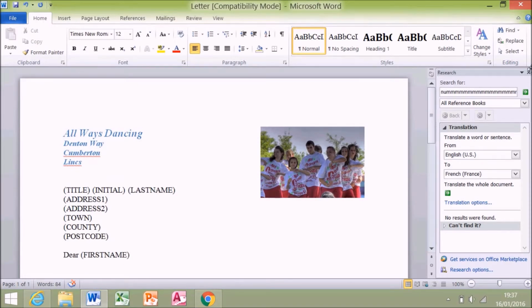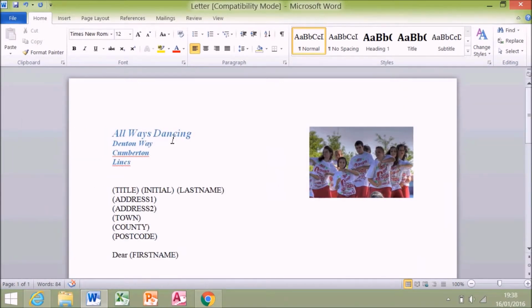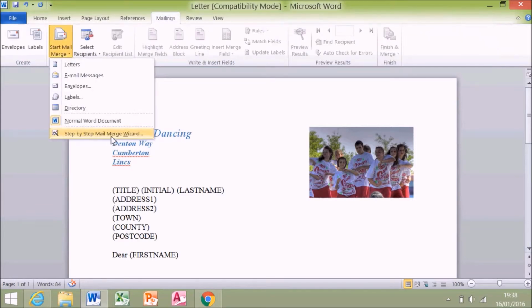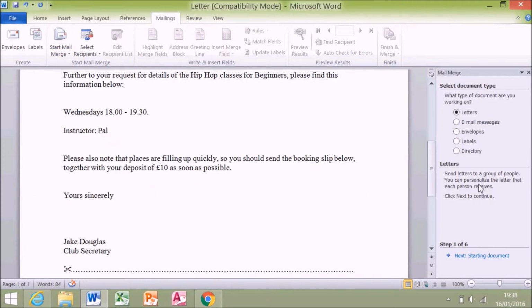If you look across the tabs, then not surprisingly, mail merge is in Mailings. Always use the wizard. This is obviously a letter. Directory kind of works the same as a letter, but they don't have each one on a new page. Labels is a bit weird because you have to choose your paper type, and you don't actually have anything other than inserting the merge fields.